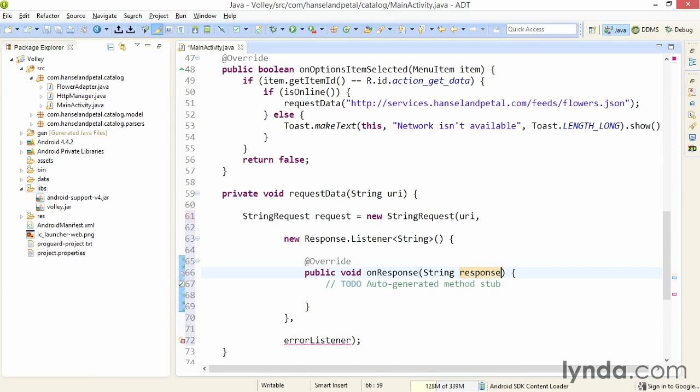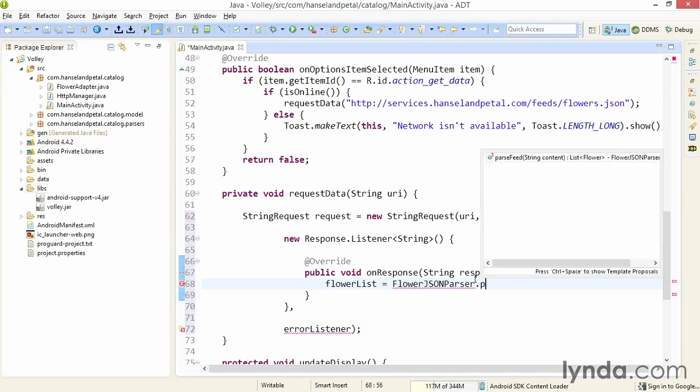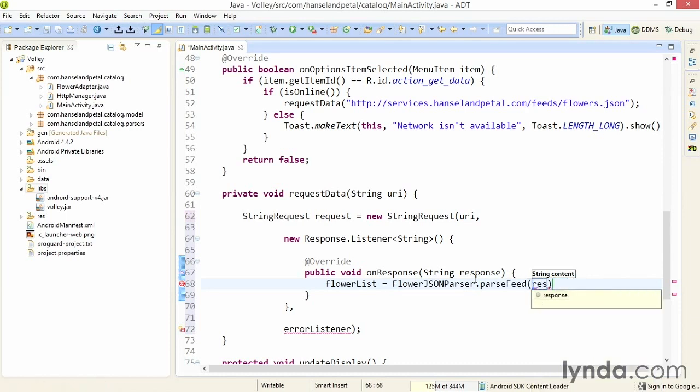I'm going to name it response, and then within the onResponse method, I'll use code that's similar to what I've done before. I'll take the string that I'm receiving from the web service, a JSON packet, and I'll pass it into my parser class that I created in a previous movie. I'll say flowerList, that's my list of flower objects, equals FlowerJSONParser.parseFeed, and I'll pass in the response. And that's all I need to do to save the data.